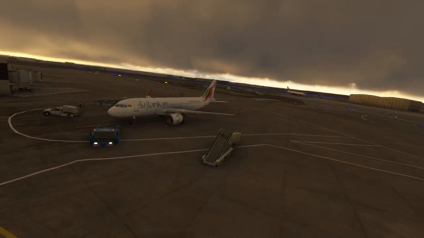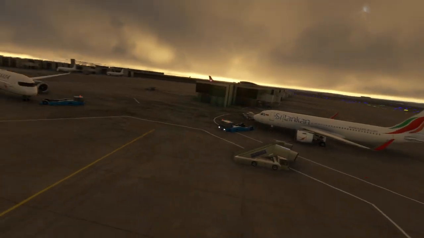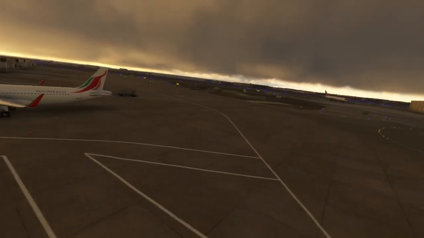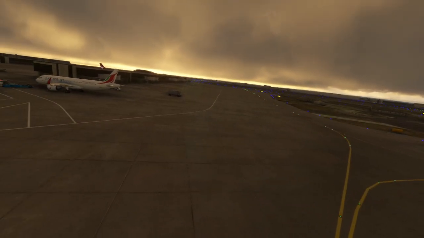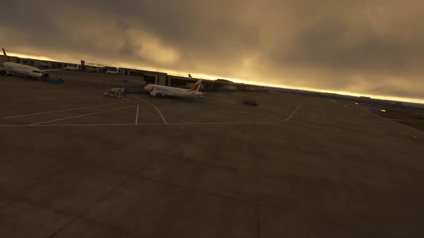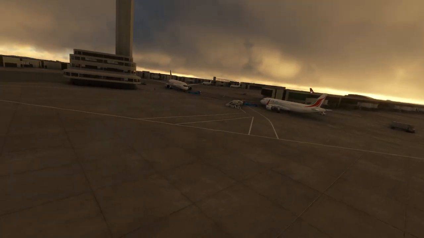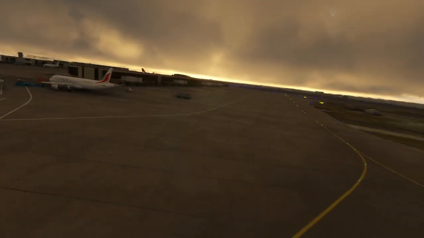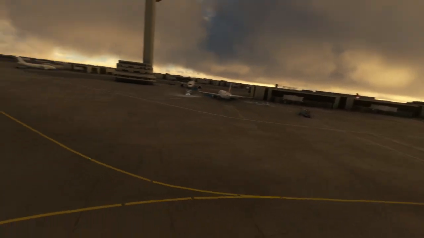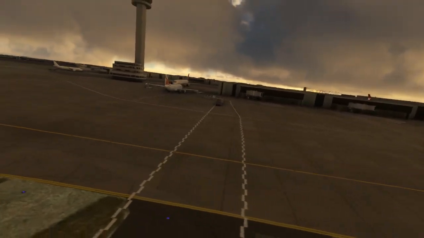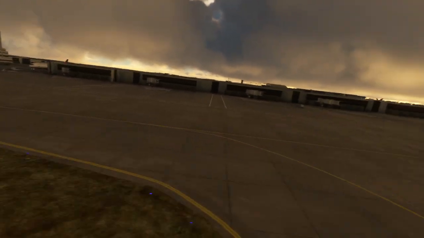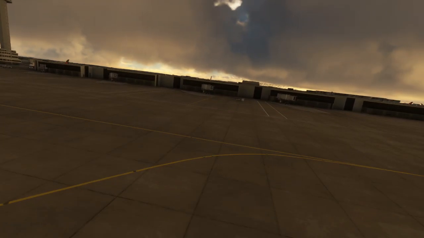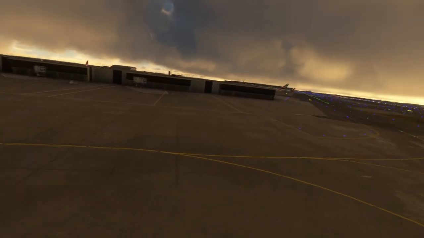This is my aircraft for today's flight, and I will push back over here. And if I go like this, this is my aircraft, and I go like this in this yellow line. This is my yellow line for taxi.